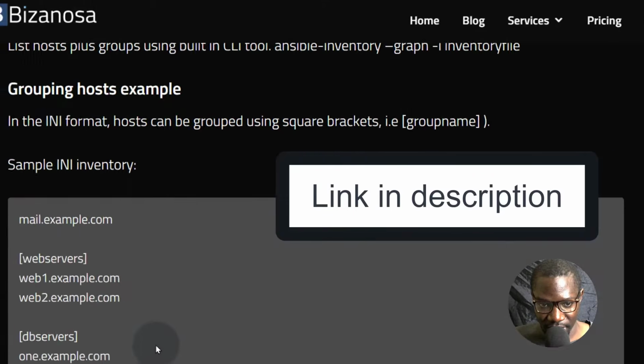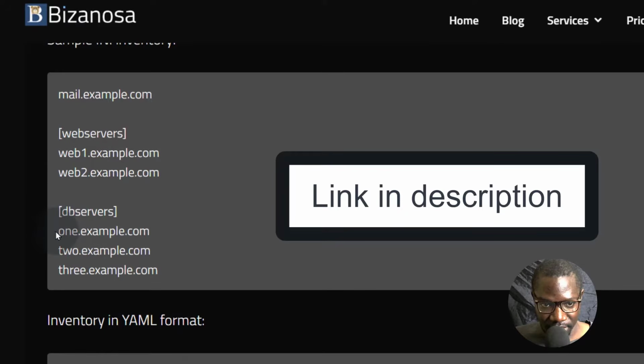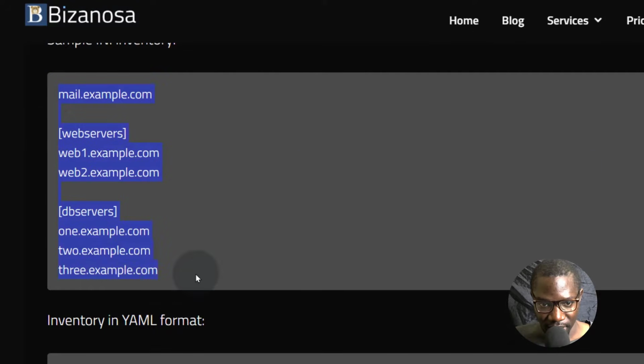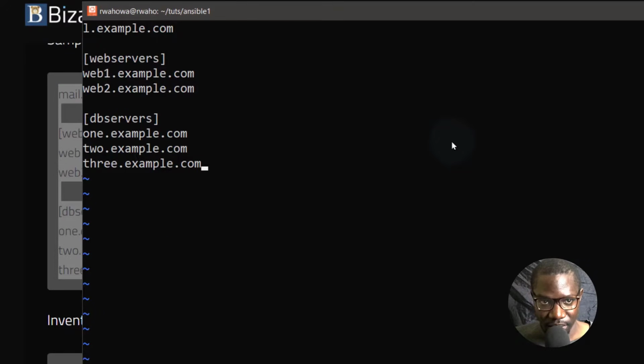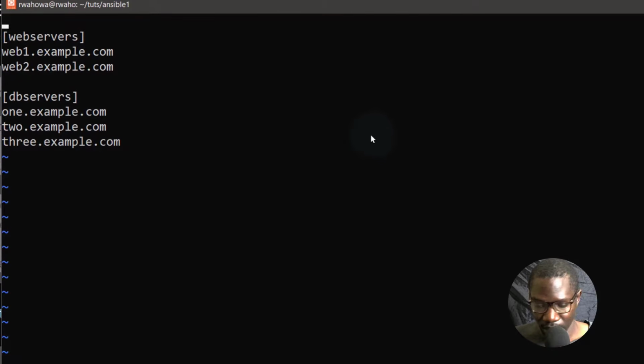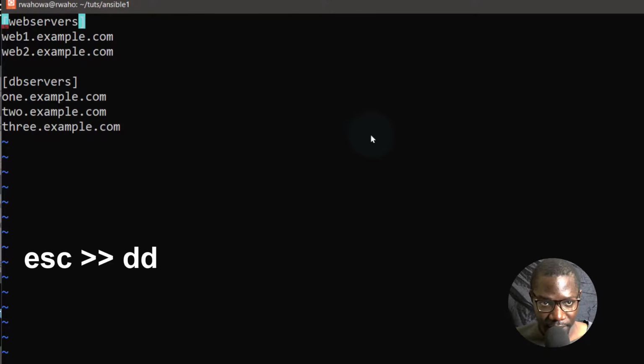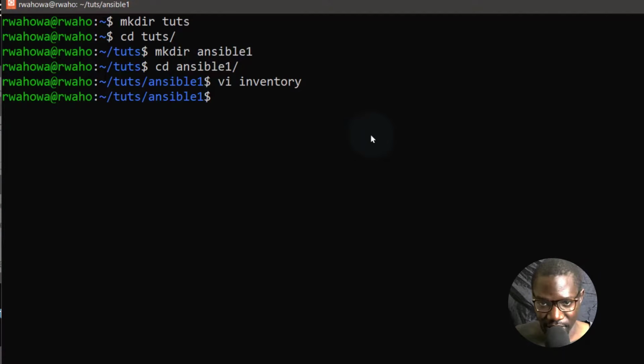We can enter our hosts inside here. So maybe web. Let me just come here and copy some things because I don't want to type. So we can just assume that this is our inventory file, right? And I'll just remove that. Escape, dd will delete that line. And then if I want to save this, Shift ZZ, that will save it as our inventory file.